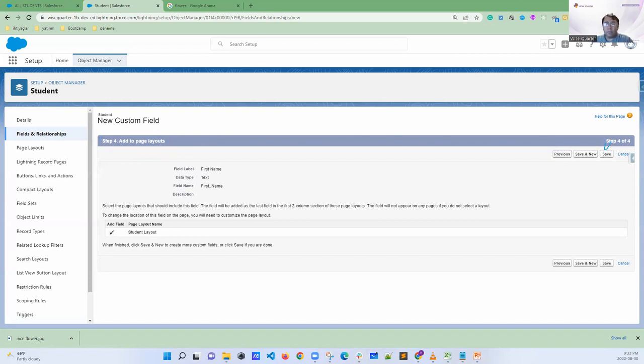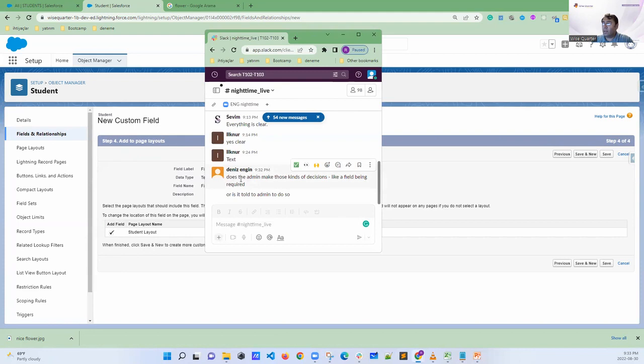I have a question. My friend is asking me. I believe it's important. Dennis says, does the admin make those kind of decisions or is it told? You know, you are not allowed to create by yourself. This is the structure. I think I tried to explain it yesterday. Let's assume that we have a company, not we, a rich guy has a company. Let's assume that they are selling cars and they need a CRM program, which is a customer relationship program. They decided to use Salesforce.